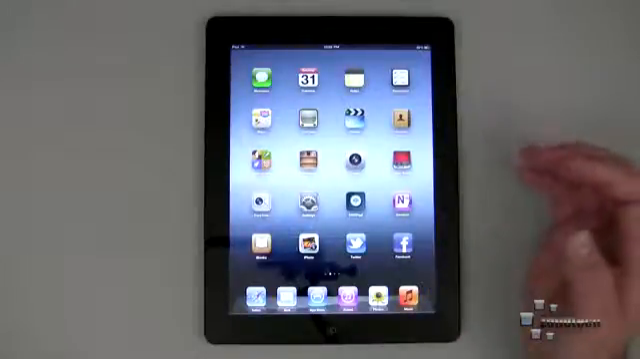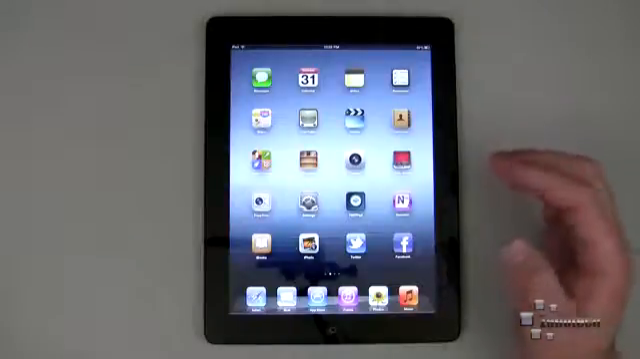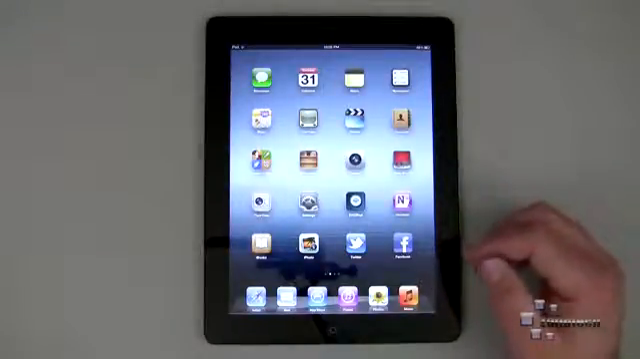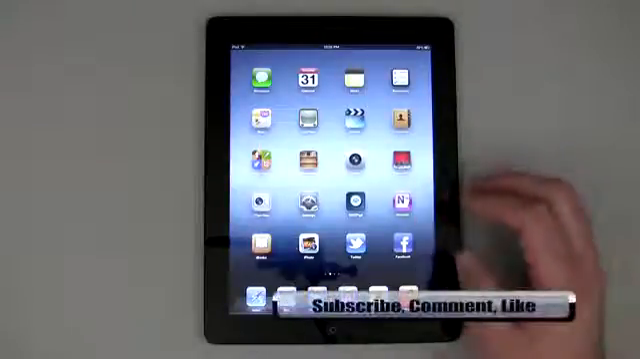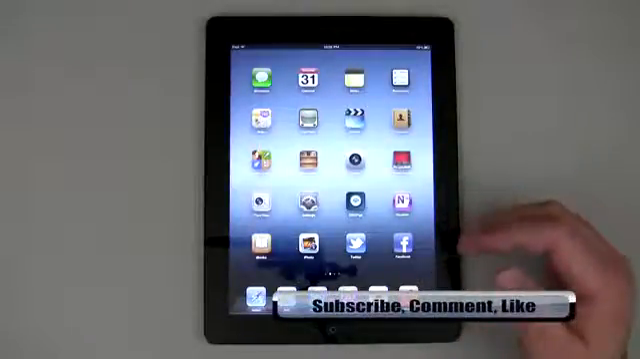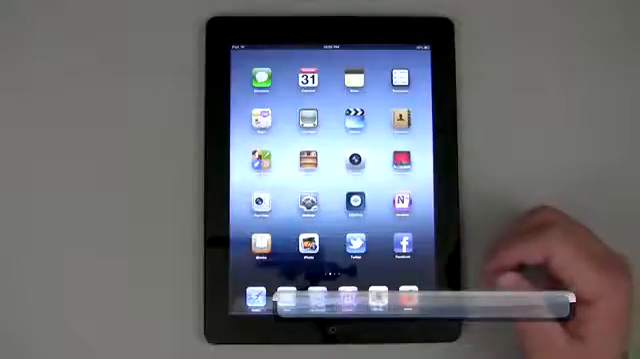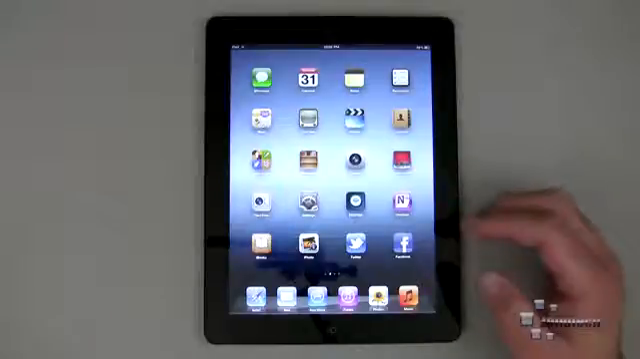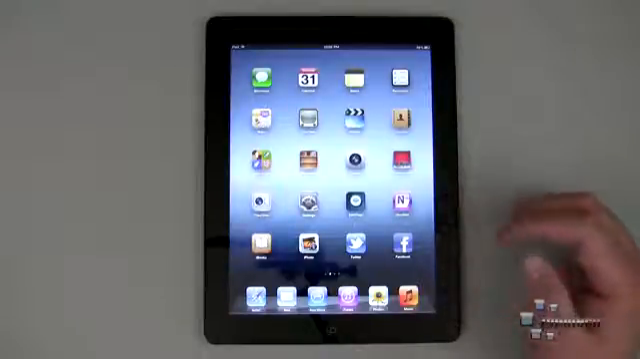So as long as you're not doing a ton of photos that you need storage for, you'll just get this for free and you'll have everything backed up. So no need to worry about syncing it to a computer, anything like that, unless you want to get some of your music. There's no need to sync or anything like that. So it's a really nice feature, and I definitely recommend turning it on unless you have a specific need not to have it turned on.